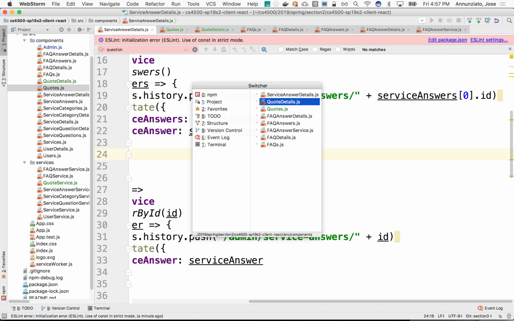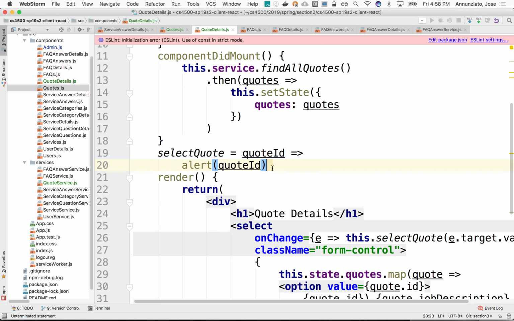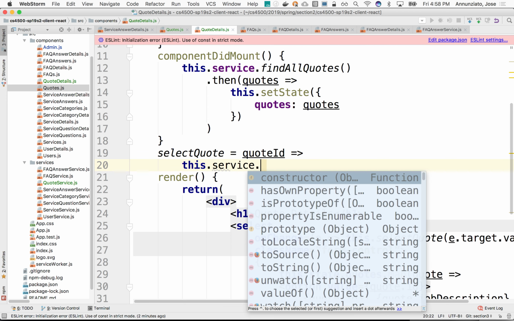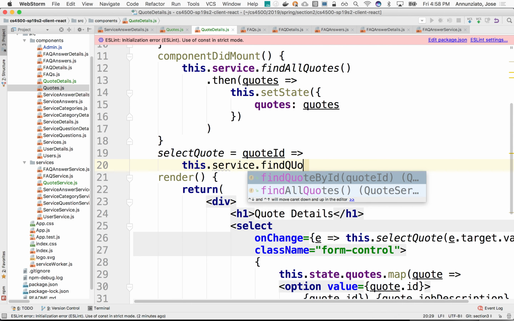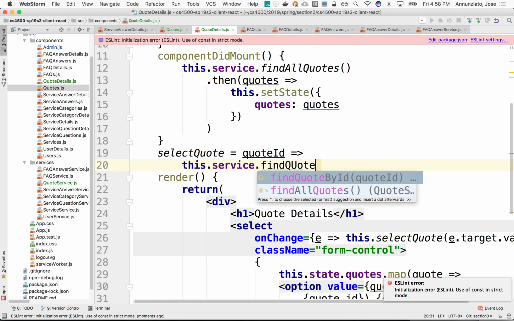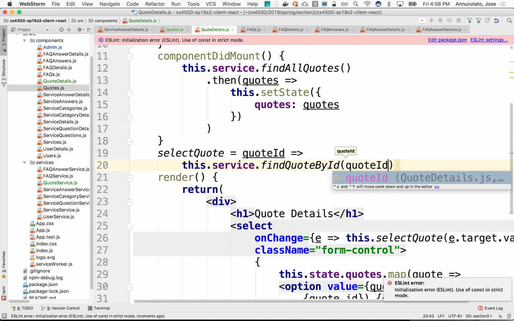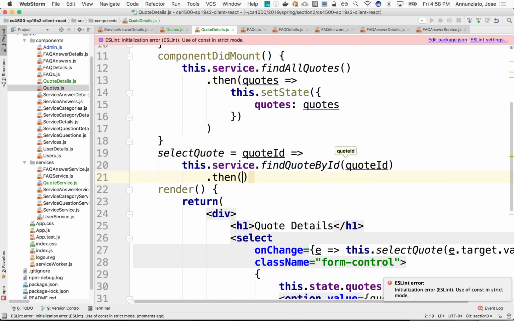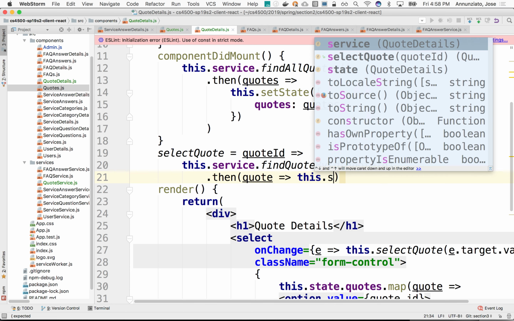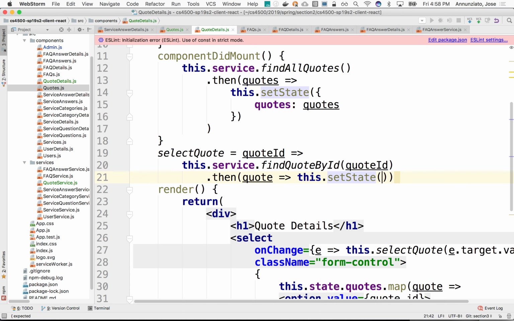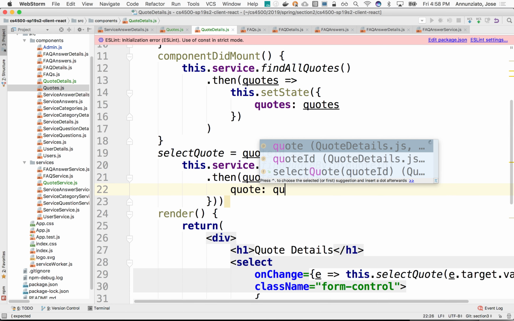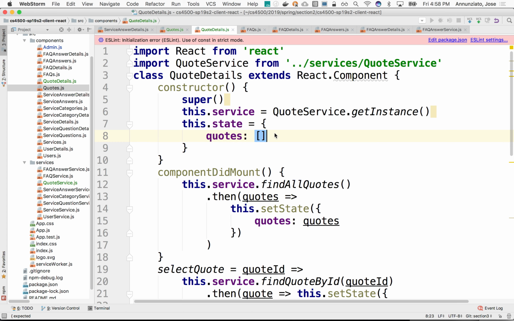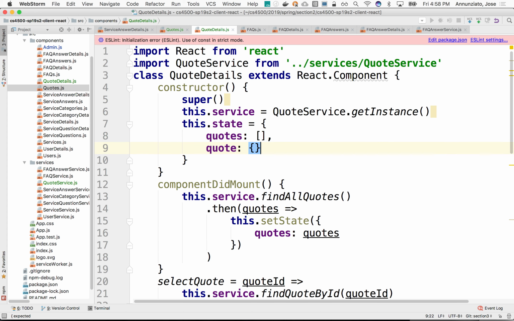And then from the quote details, do the fetch here. We can say this.service.findQuoteByID and pass the quote ID. And when it comes back, this will be the actual quote. And then we can say this.setState, and the quote will be the actual quote. And we'll need a state here to keep track of this quote as an empty object.